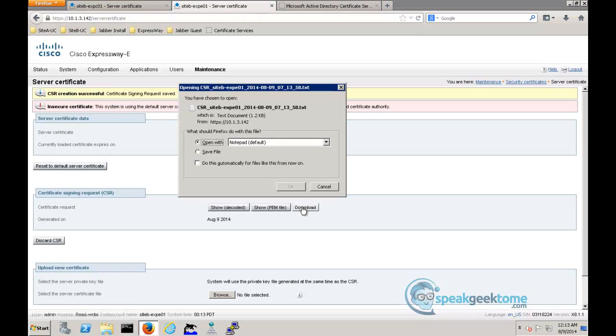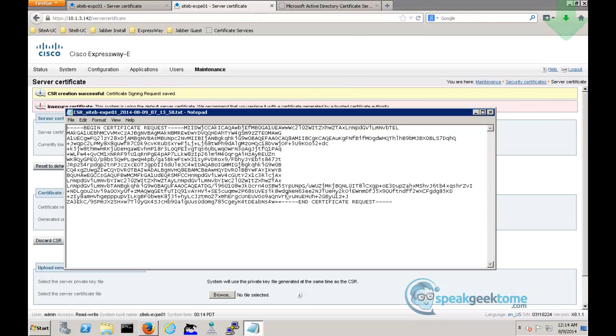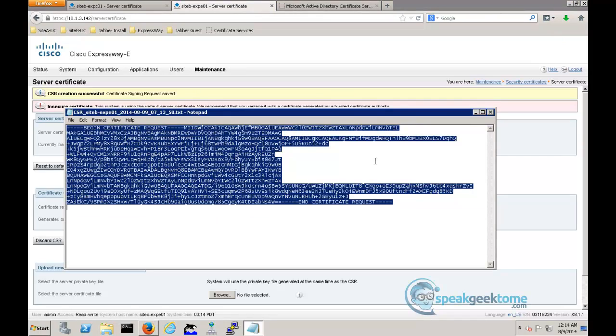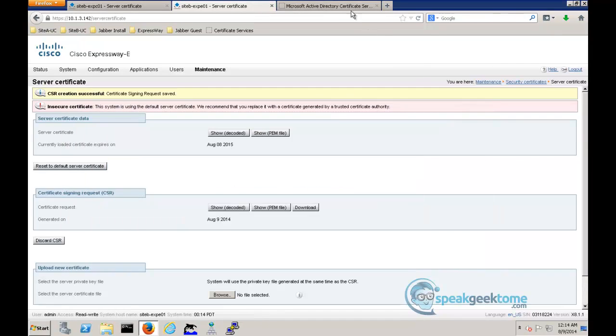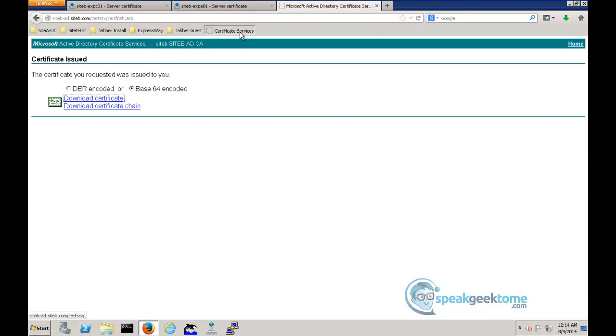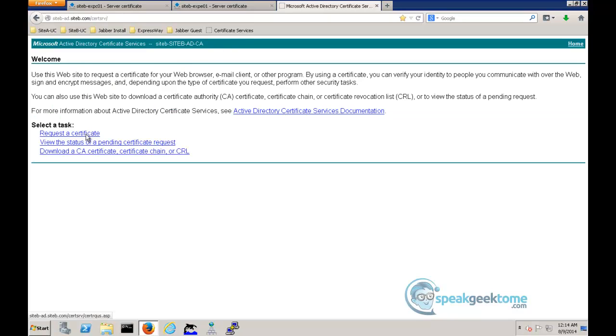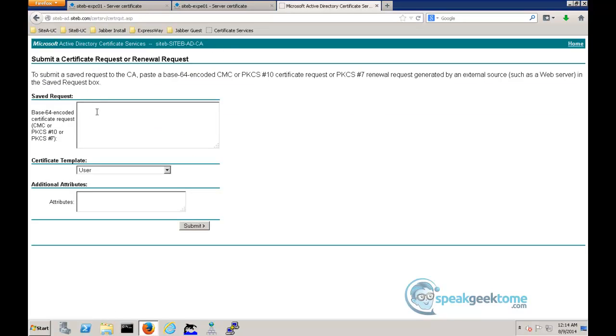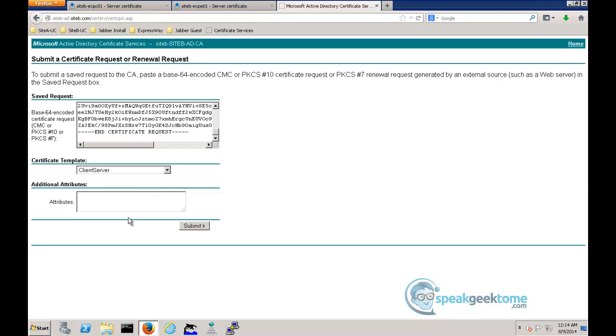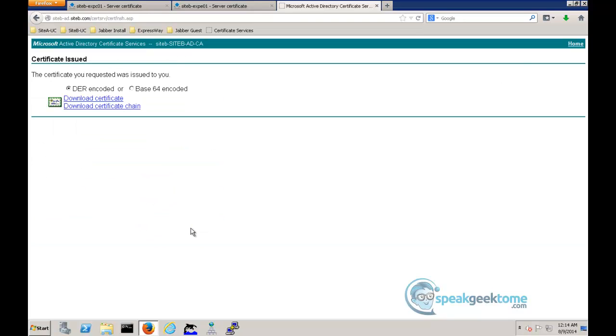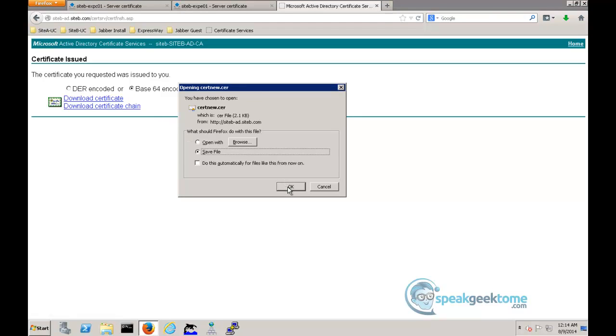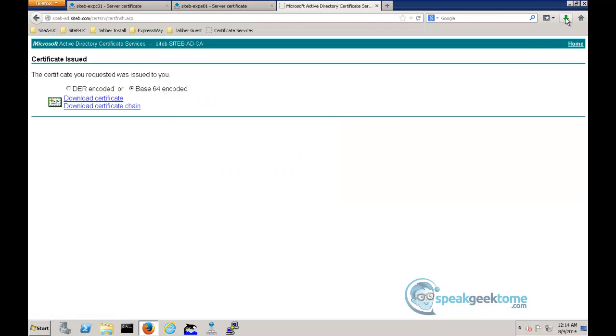Click Open. Enter Control-A to highlight the text. Click Control-C to put it in your buffer. Close the notepad and switch to the Microsoft CA role. Go to the root page, request a certificate, advanced certificate request, paste the CSR into the saved request, select client server, the template we created, submit, select base 64 encoding, and download the certificate. After saving the certificate, rename it to a relevant name that means something to you.